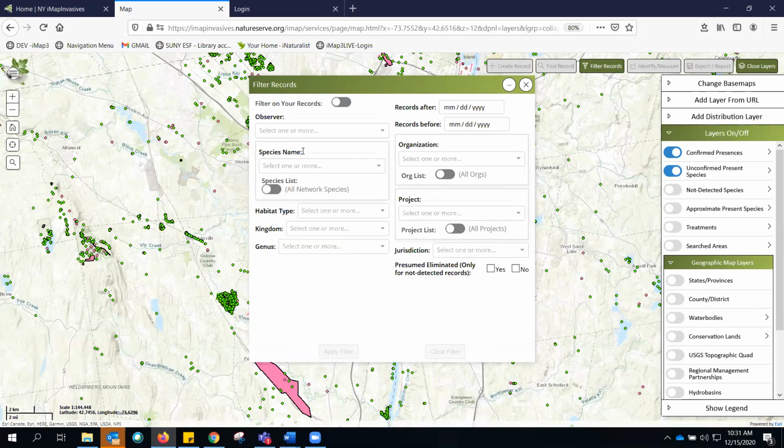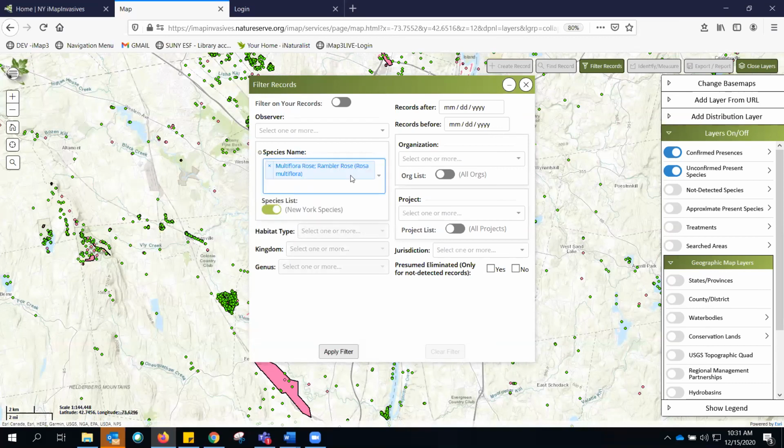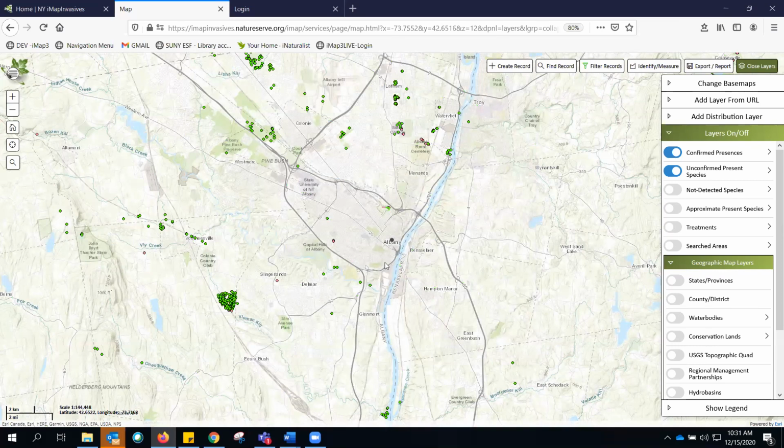But what I want to do is type in a species name. It is helpful sometimes to toggle the species list to New York species, because that uses the species names that we're more commonly familiar with here in New York. But I'm going to look for, I got to spell it right, multiflora rose. There we go. As you start typing in the species name or the common name, it should appear. And then you want to hit that apply filter button. And so this will take a moment to spin. You'll want to hit this little X to close that box while it's spinning.